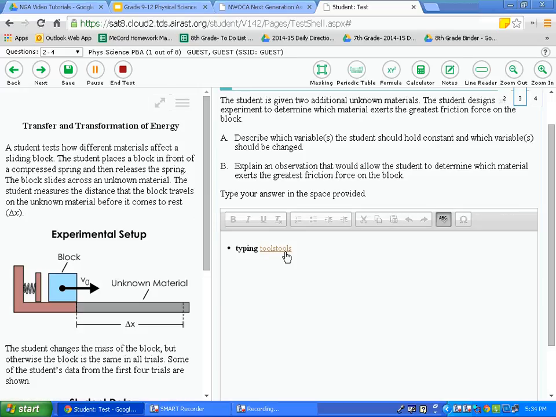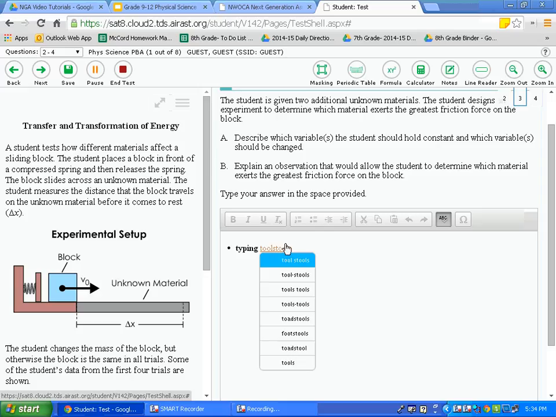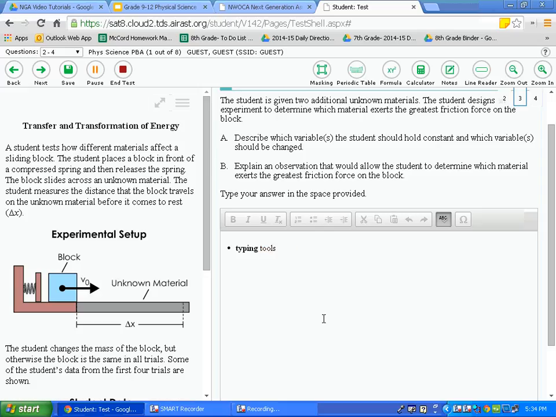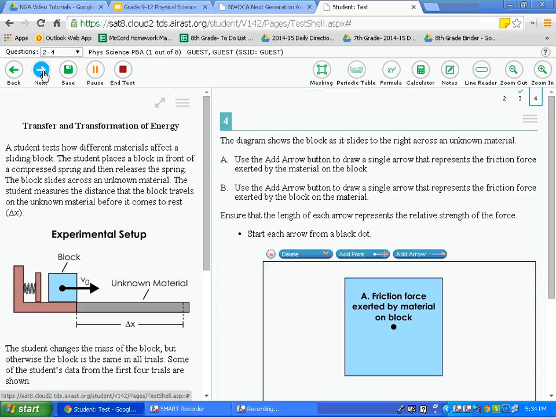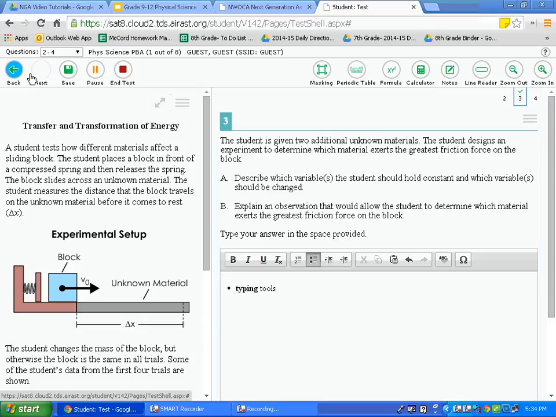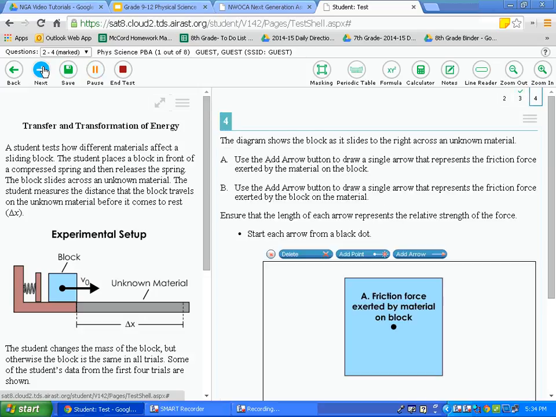So we see that I highlighted the word and it went to the spelling check for me. Let's look at the next question. Actually, I'm going to go back and I need to flag this question or mark it for review because I need to go back to it at a later time. Notice up here it's marked as well. All right, the next question.